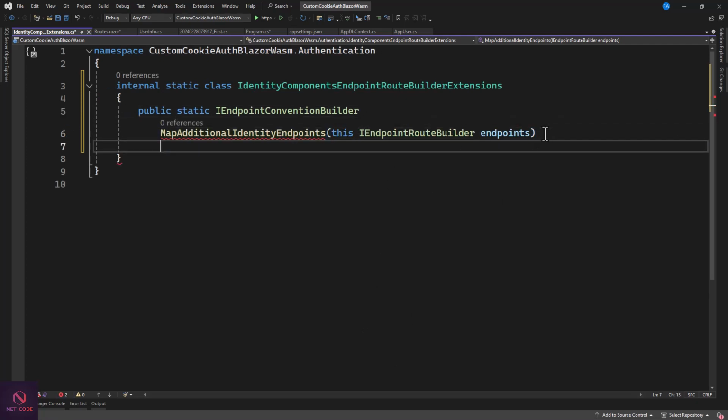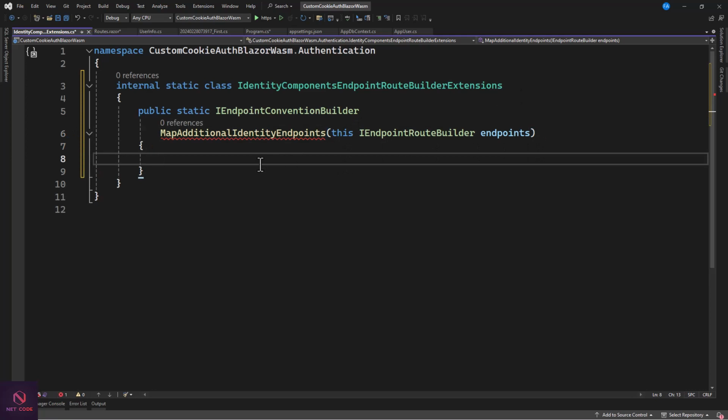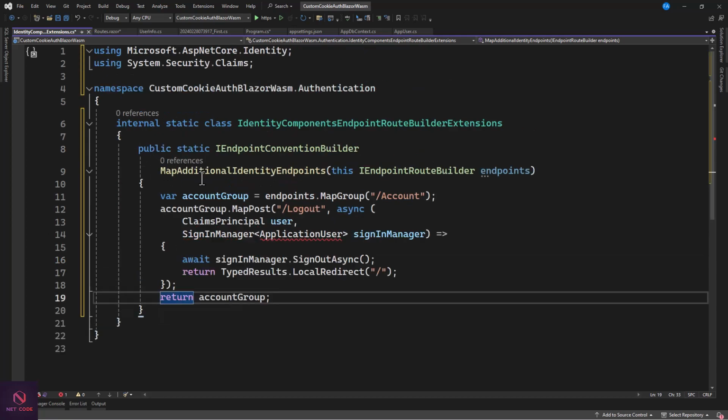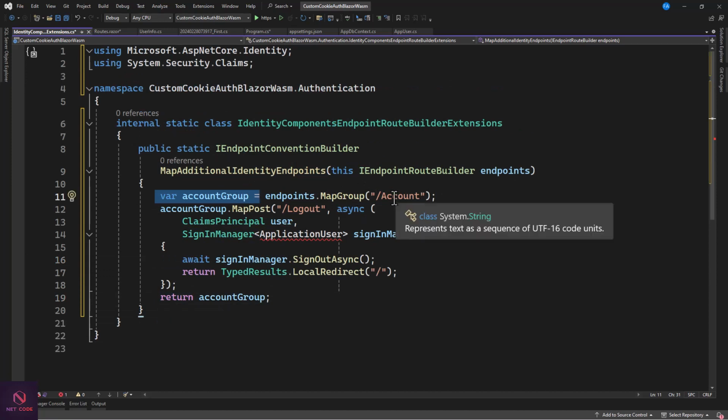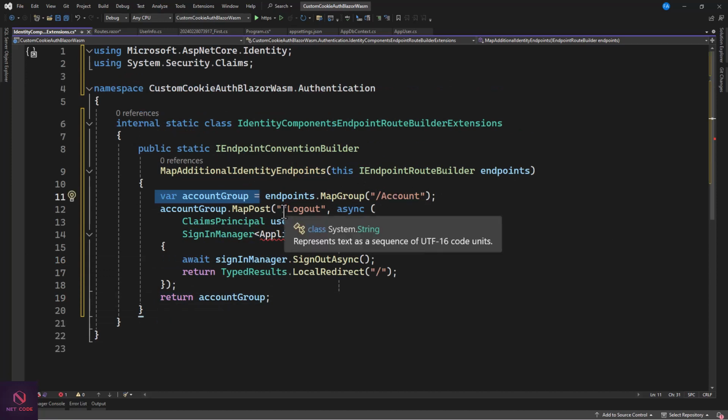Okay, then let's see. So now that we have this, what are we going to do? Very simple. Endpoint, we're going to check if it is null. We can throw an exception or we can skip this. I don't think this is necessary for now. Okay, so let's create our account group. We map the group in here. So if we want to check this, we create an account group, and now the account group, the route here is an /account, and we have a method known as logout. So the full route is going to be /account/logout.